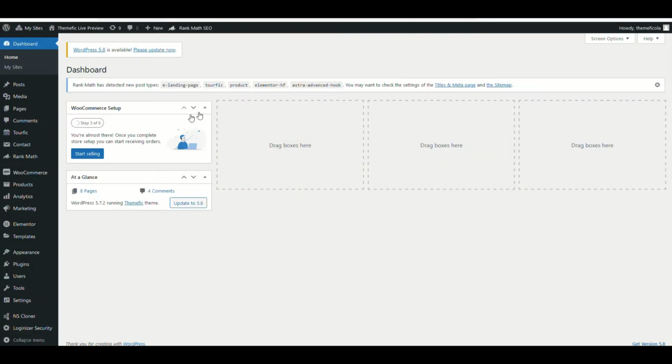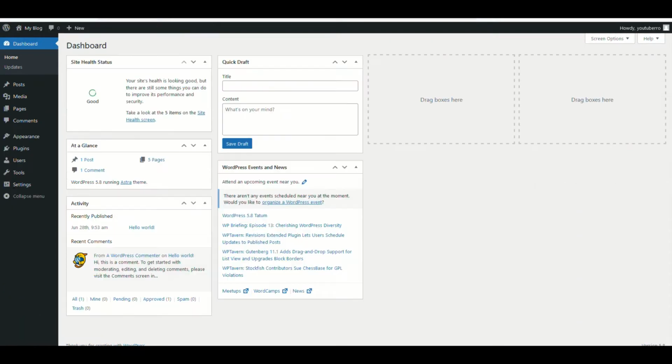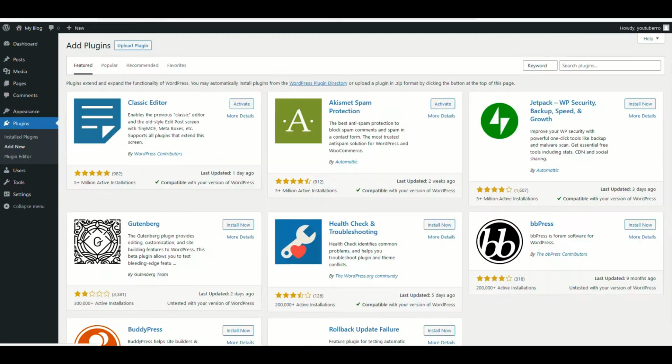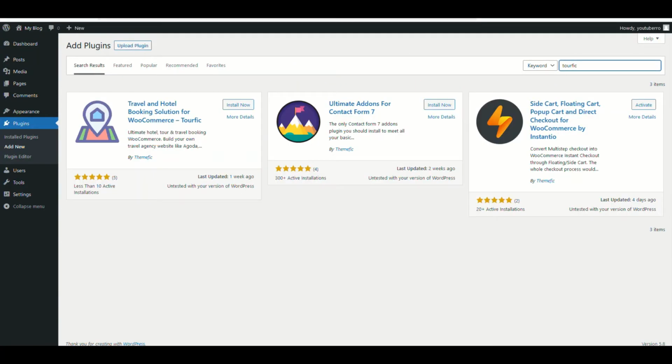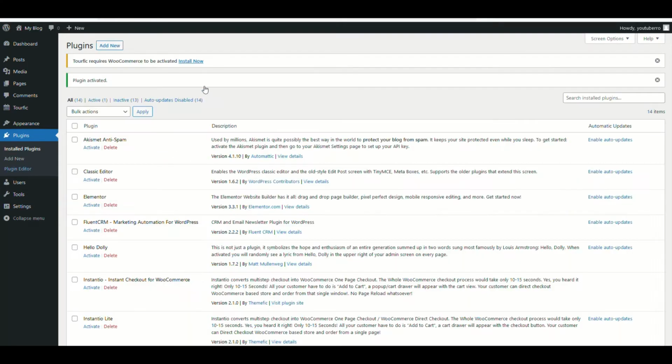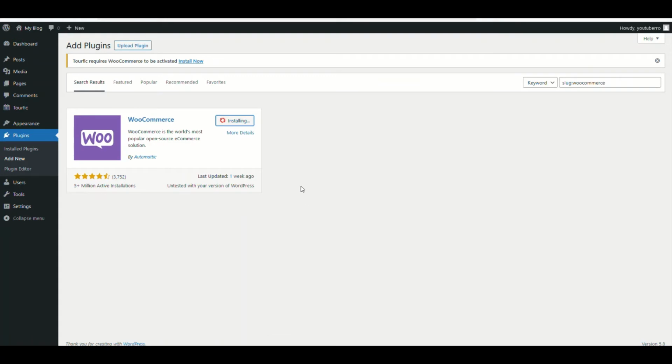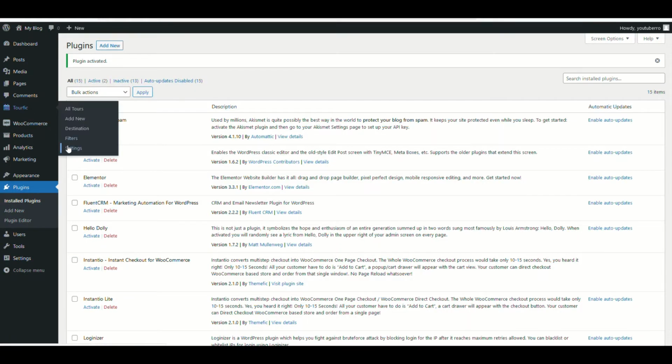First of all, once you are on your WordPress dashboard, you need to go to Plugins. Click Add New, search Tourfic. Click Install Now and activate. Once you install, you will see a notice to install WooCommerce. Click on the link and install it. Now you'll see our Tourfic tabs. Let's go to the settings.